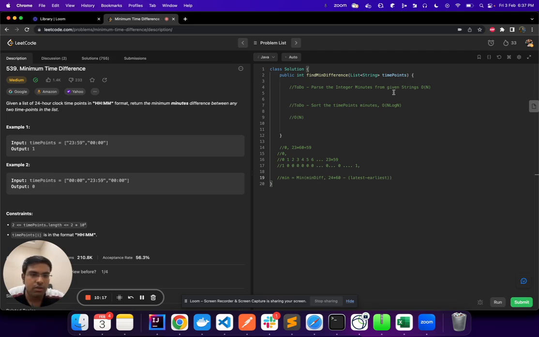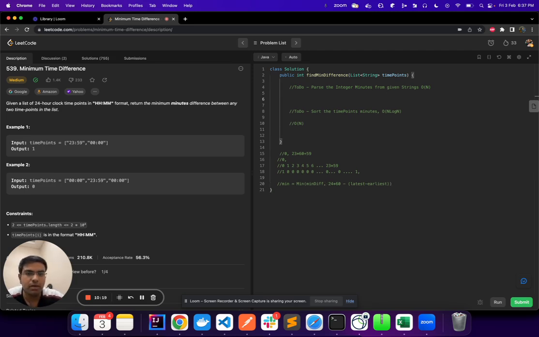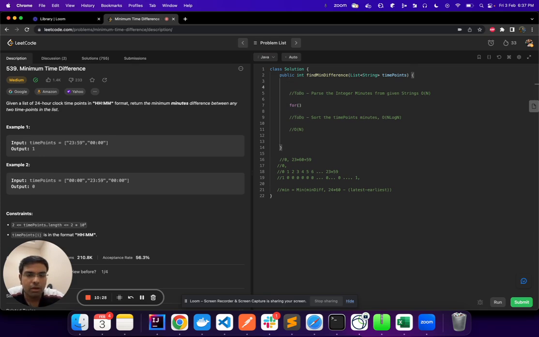So let's just code this down. I will be coding in Java. You can choose the language of your comfort. So here first we have to prepare an array. Now, what would be the size of that array that would hold this information, whether a time period has occurred or not?